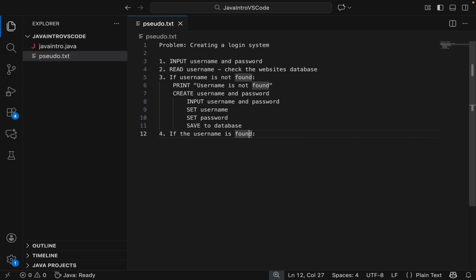Now, if the username is found, then you could say, obviously, print hello username, and then they would pretty much have access to the website. All right. So you have that.